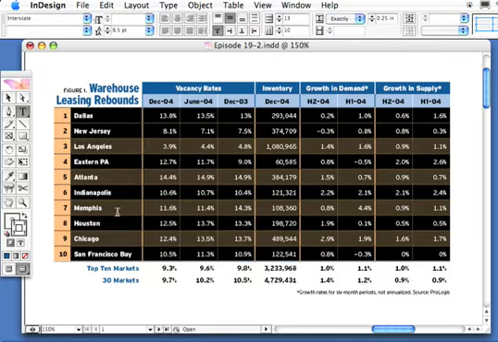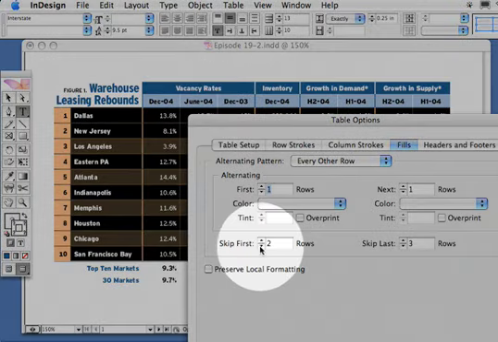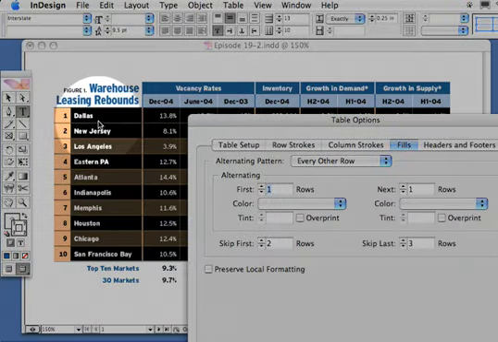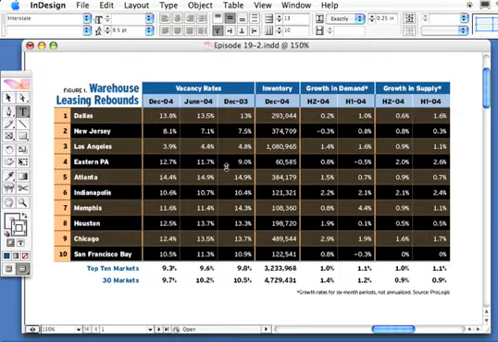Anyone know why? It's because I specifically set the alternating fills to skip the first two rows when applying the pattern. And now the Dallas and New Jersey rows have become the first two body rows of the table as far as InDesign is concerned, because my first two actual rows are now designated as the header. But just setting the skip value to 0 fixes it right up.